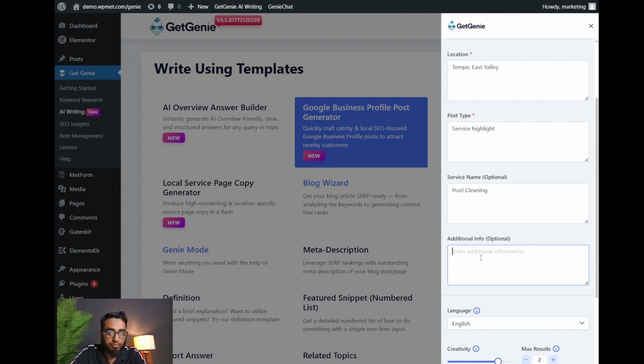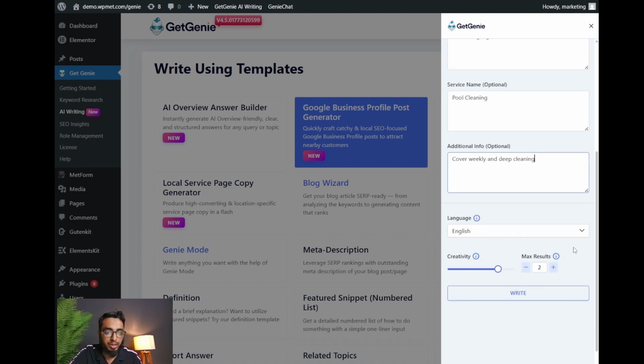Additional info, here you can provide any specific info if you want. For example, you can say cover weekly and deep cleaning. The language is set to English. If you want, you can change the language. The creativity is now set to 4 out of 5. Let me put it in 5 out of 5. Max results I want is 2. After that, hit the write button.